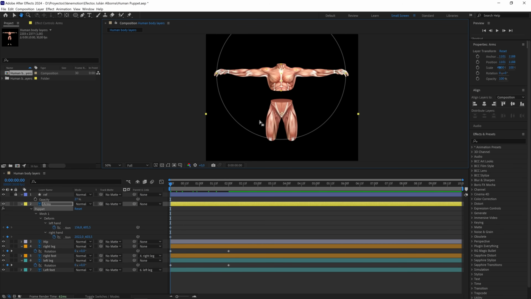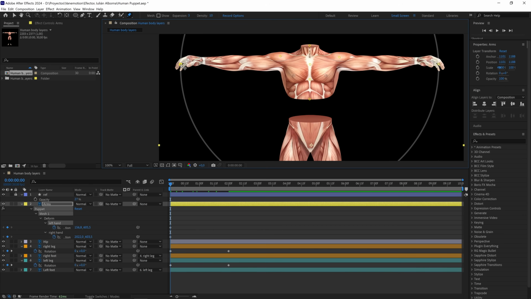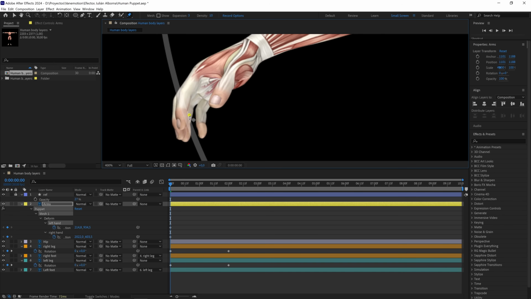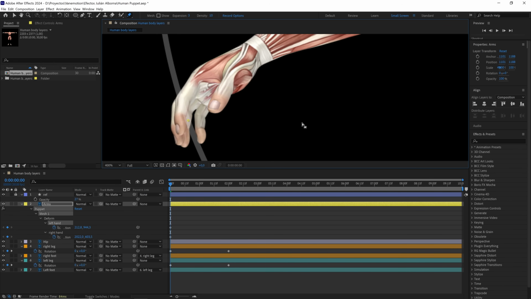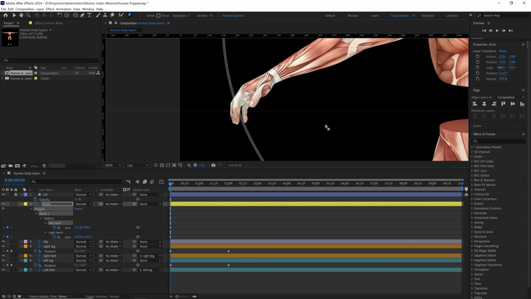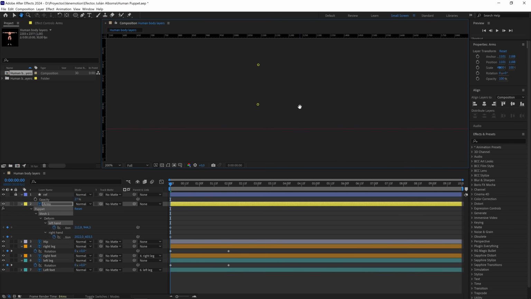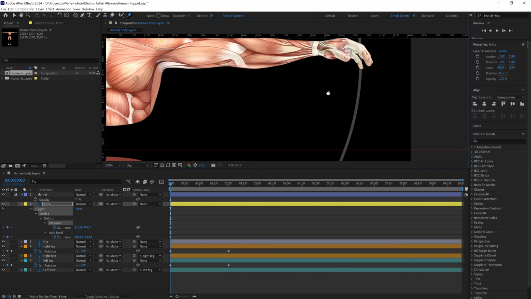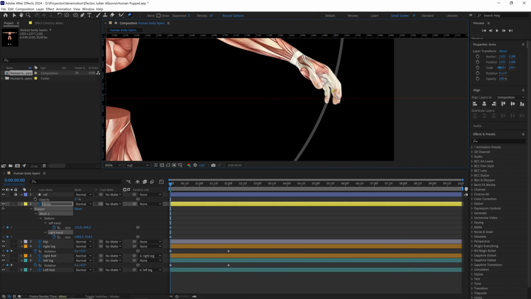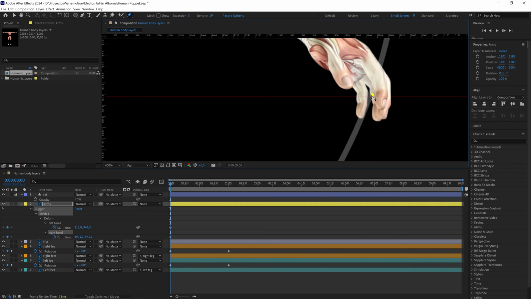Now we can start the animation. We select the pin for the left hand and move it down, using the ellipse we created as a reference. Right here, we're going to place a ruler to move the other hand to the same height. We select this pin and position it. It doesn't need to be perfect. The ellipse and the rulers are just guidelines.